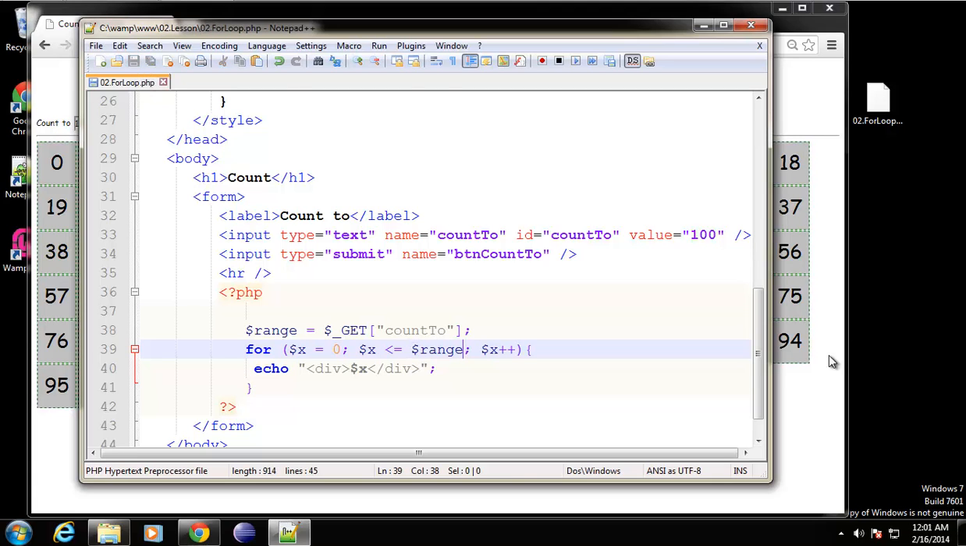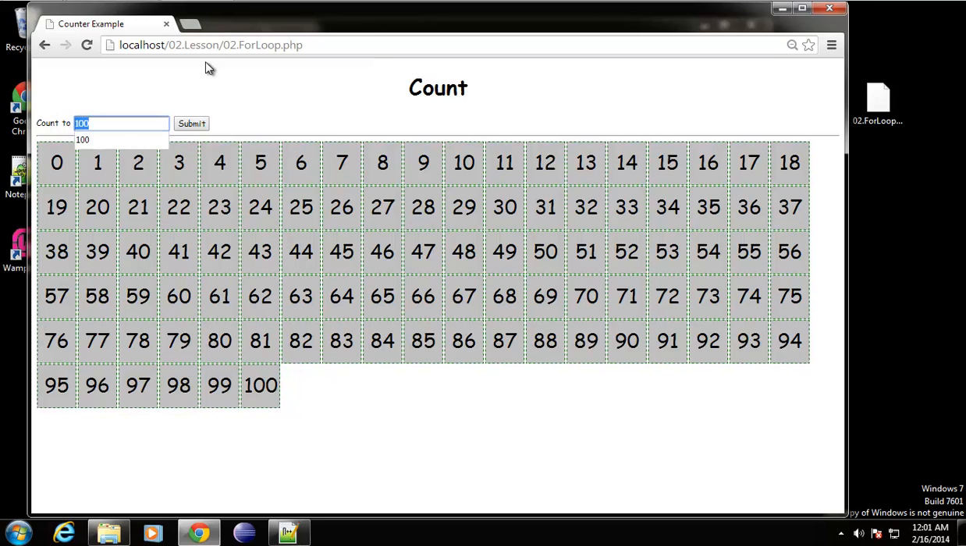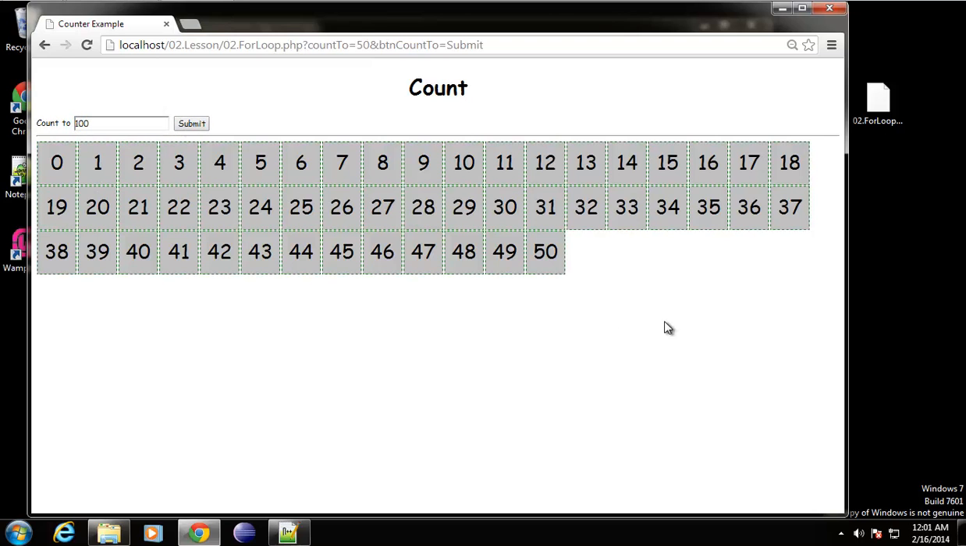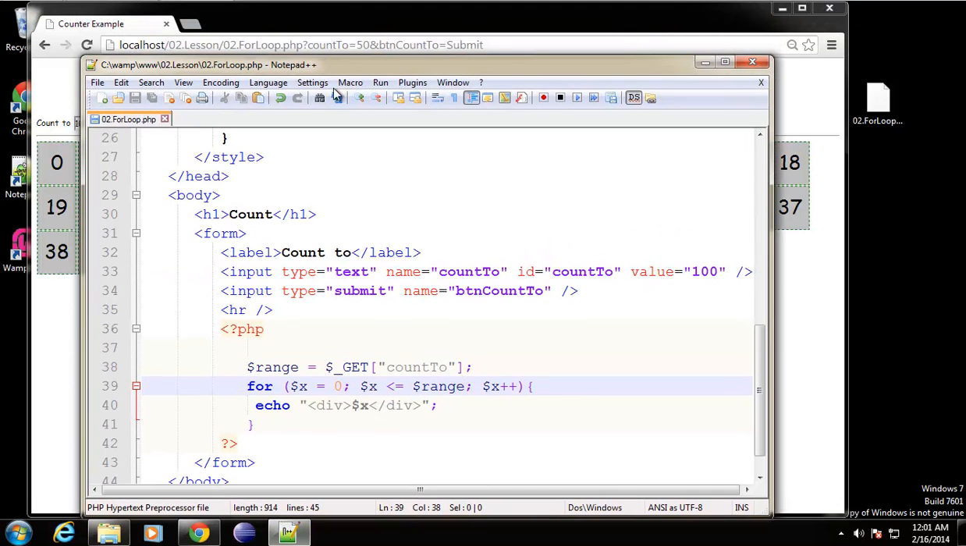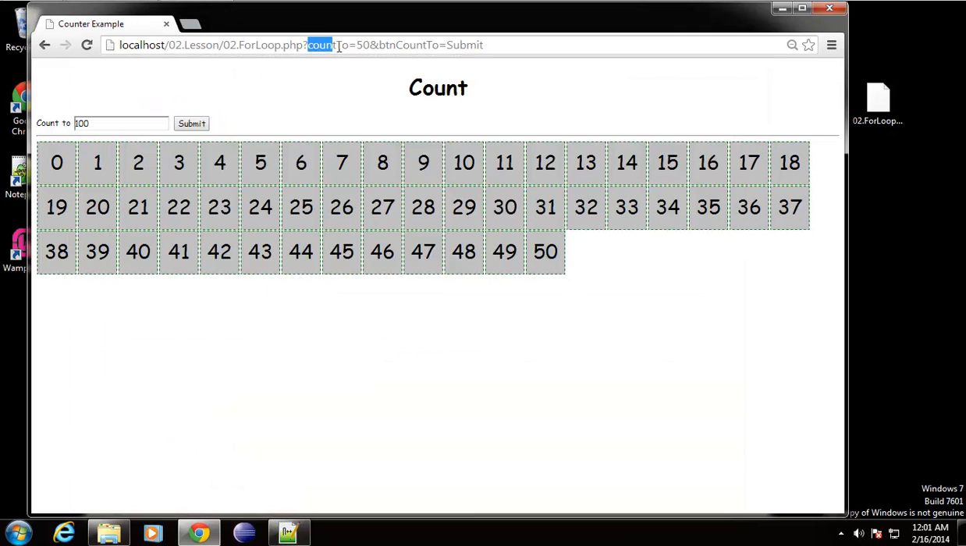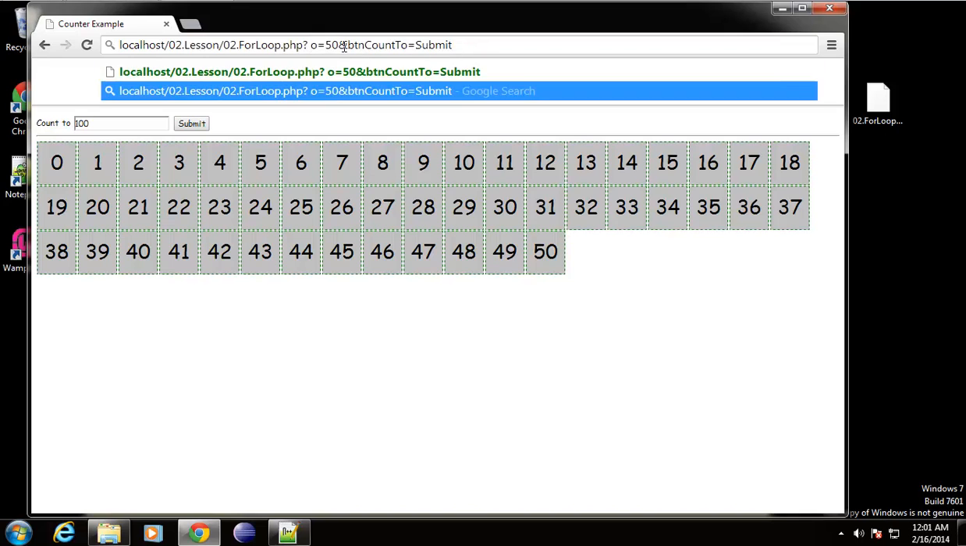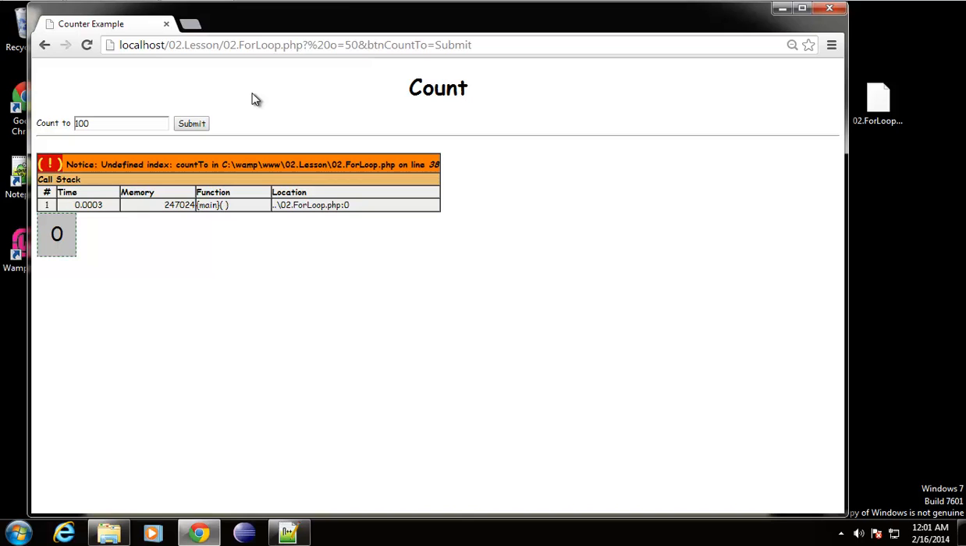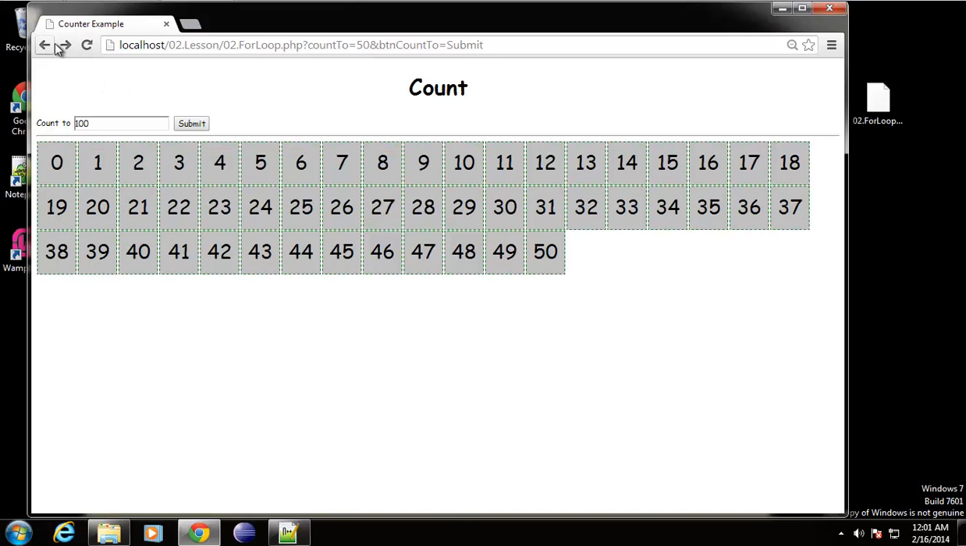Let's save it. Go here. I'll type in 10. Click on submit, and notice that it's going to 10 now. Now let's type in 50. It goes to 50. So again, what's happening here, if you look at this code right here, this will get the value that was submitted to the server. Right now, that value is 50. Okay, I don't know what just happened there, but we'll go over that error in a second.